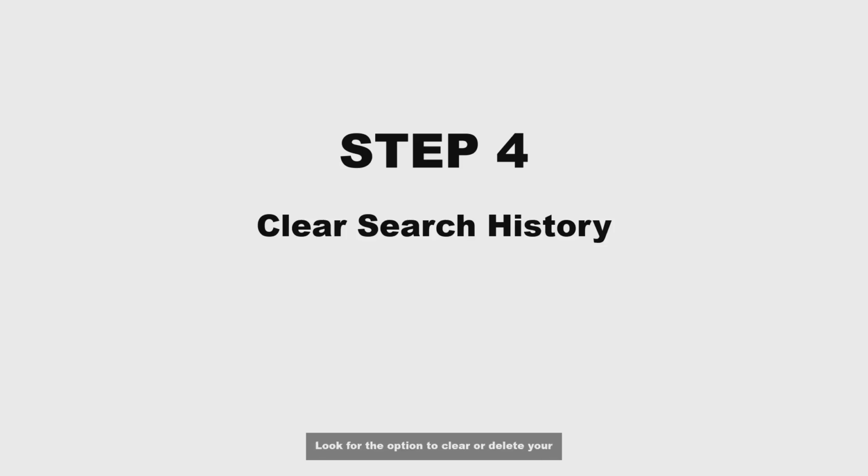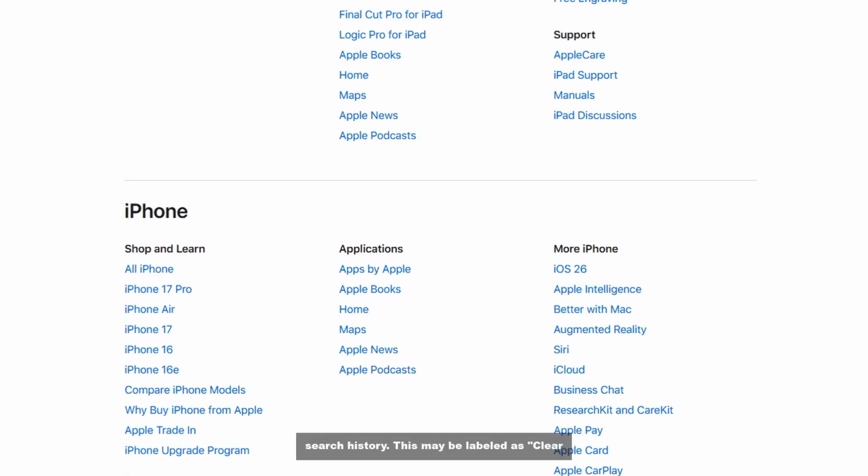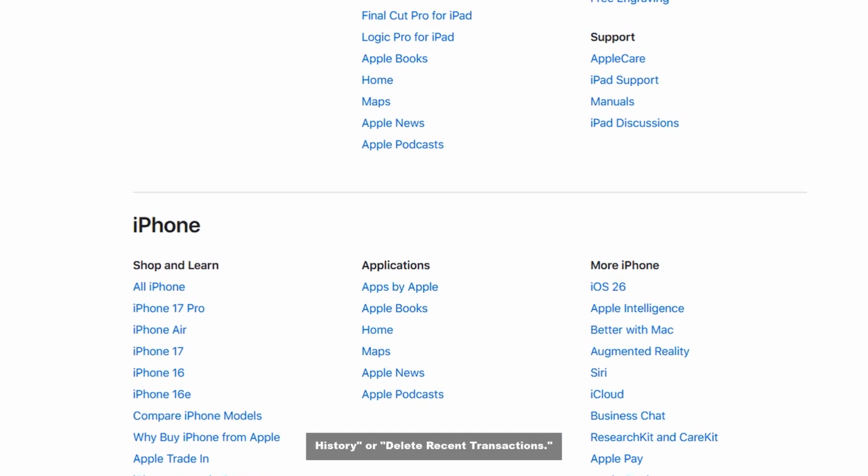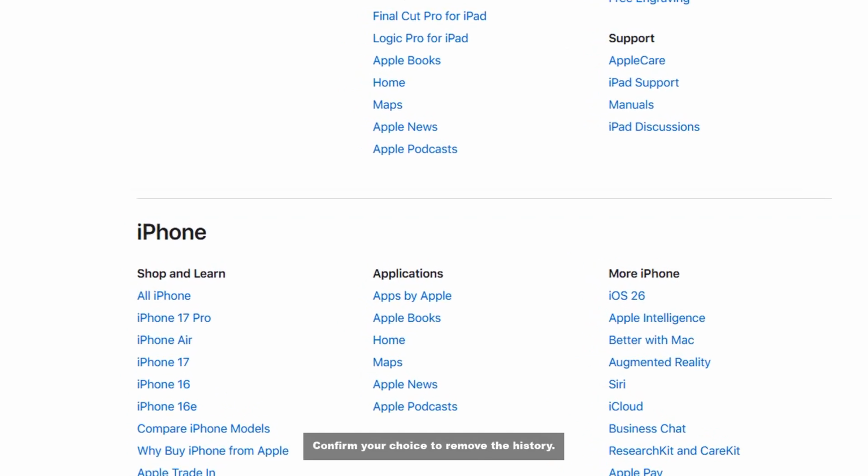Step 4. Clear Search History. Look for the option to clear or delete your search history. This may be labeled as Clear History or Delete Recent Transactions. Confirm your choice to remove the history.